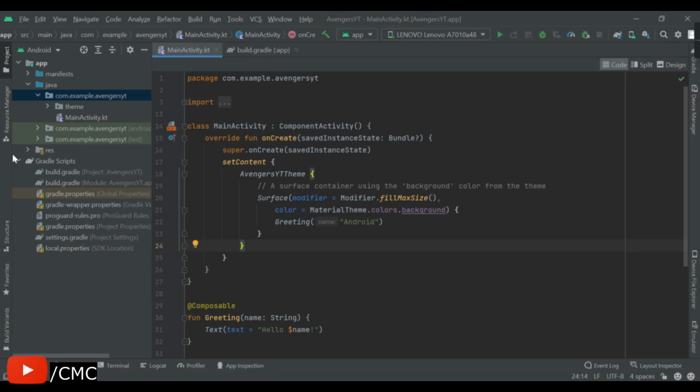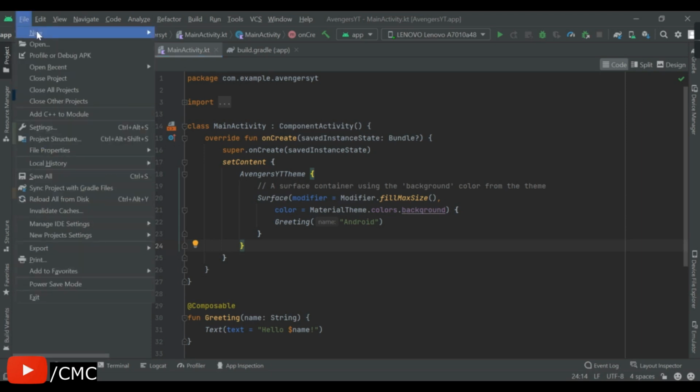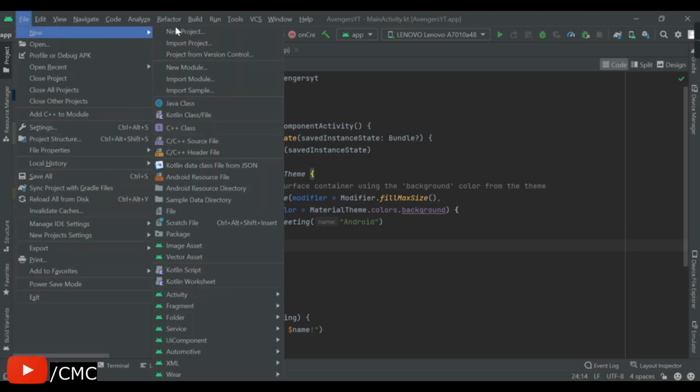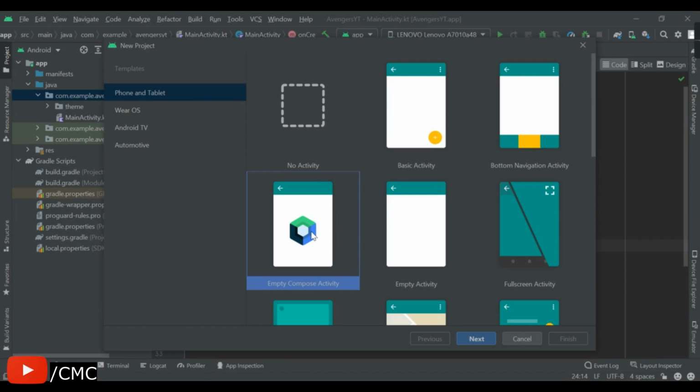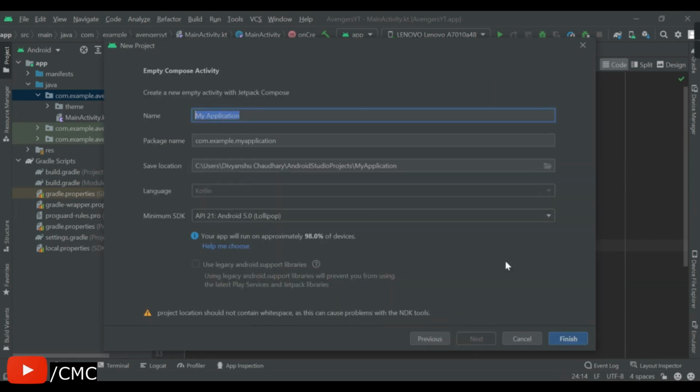So we will start by structuring our application a little bit. As you can see here, I am inside my empty project, and you can get this empty project by going to the file and then selecting the new project from here. Then select this empty compose activity and click on next. Give a name to your application here and click on finish, and Android Studio will generate an empty project for you.